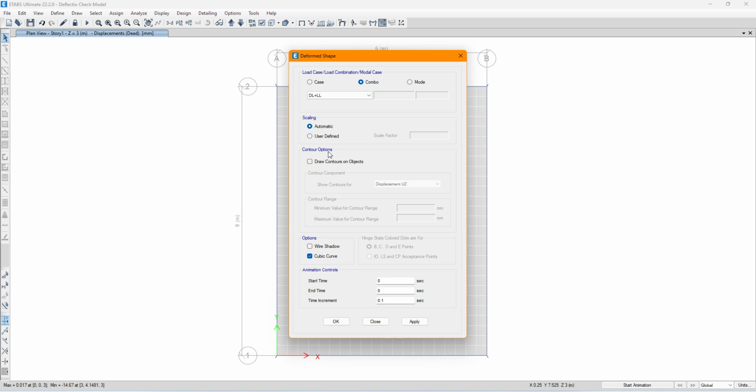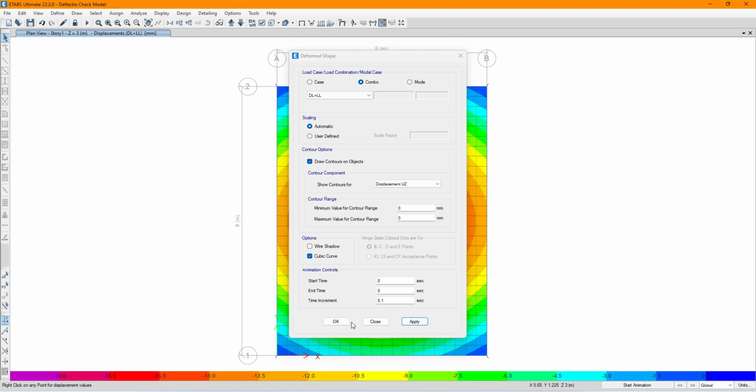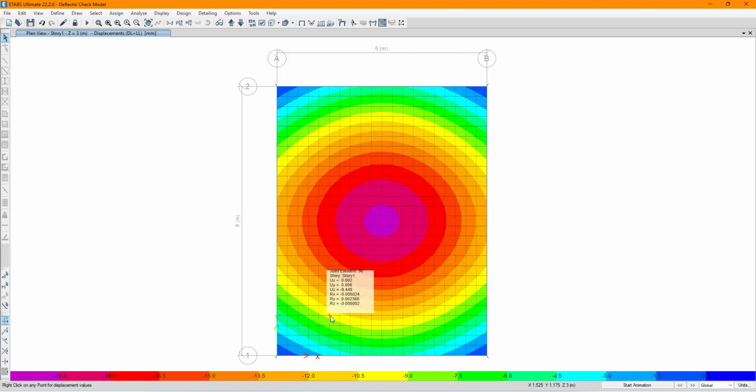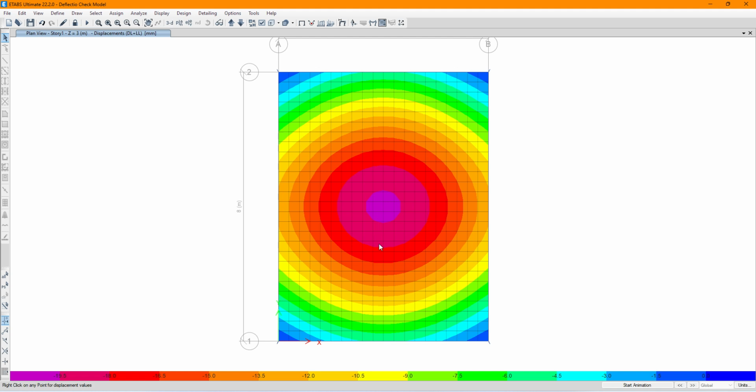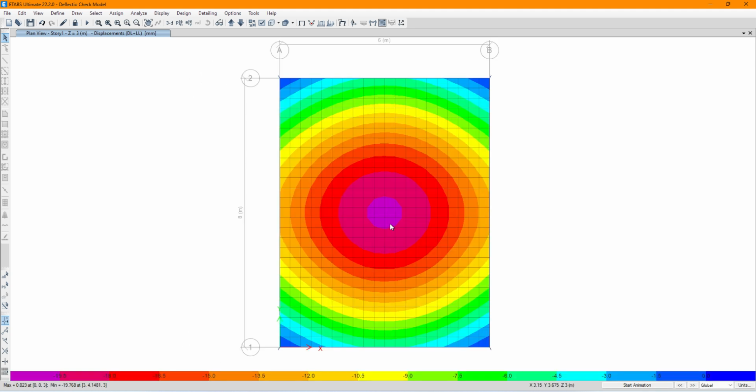So contour options. So here X and Y are perpendicular. So out of plane will be Z. So draw contours on object. Show contours for UZ. So it is gravity direction. So apply. Okay. See here. So this is the deflected shape. So maximum deflection it is minus 19.5.